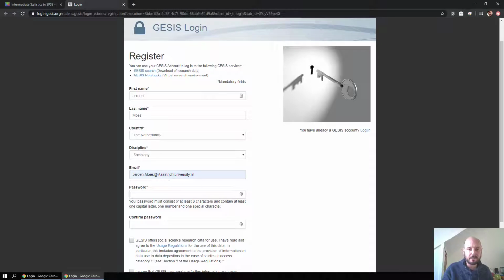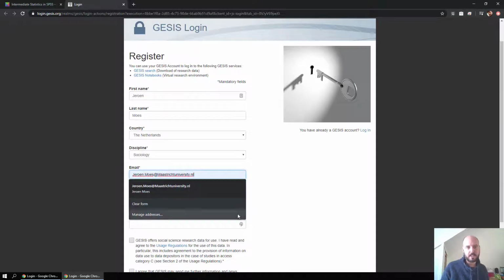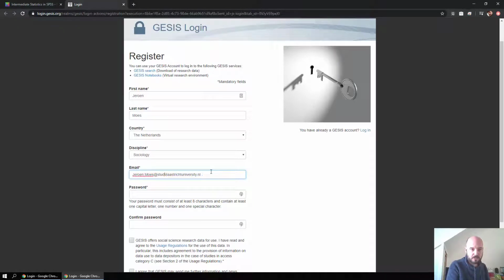I think it's better for you to use your Maastricht University email address because if they do check whether you have an affiliation, then you should have this. In your case, if you're a student at Maastricht University, of course, it's not at maastrichtuniversity.nl, but it's at student.maastrichtuniversity.nl. Some of you might have overlooked this. So check your email address because otherwise you won't have an account.